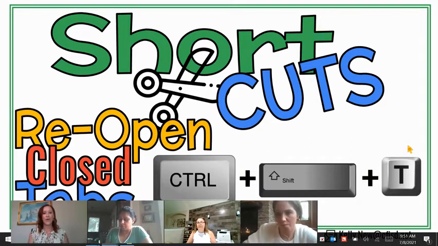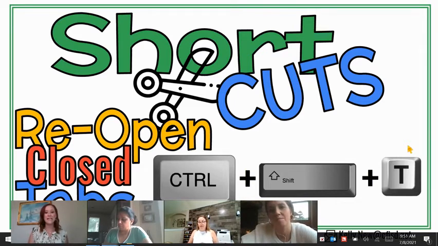To quickly reopen his closed tabs, you would hit Control, Shift, and the T button, and it will open up what he just exited out of. So he's trying to be real sneaky. He's trying to hide what he was working on. And you're smarter than that. You're going to click Control, Shift, and T, and it's going to pop up what he just closed.